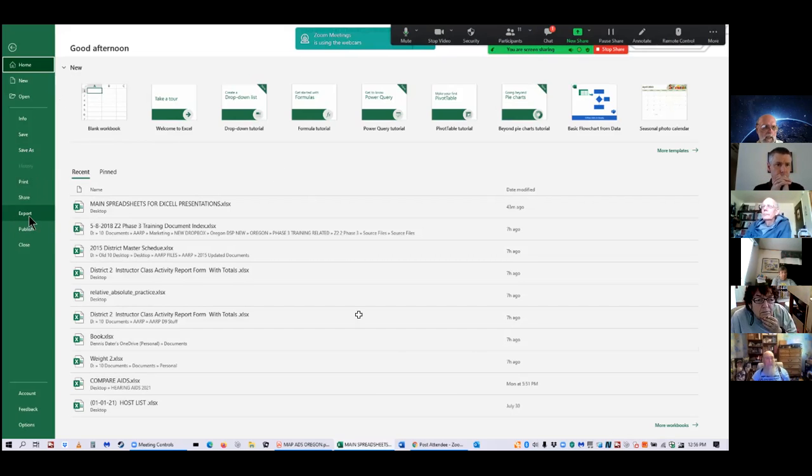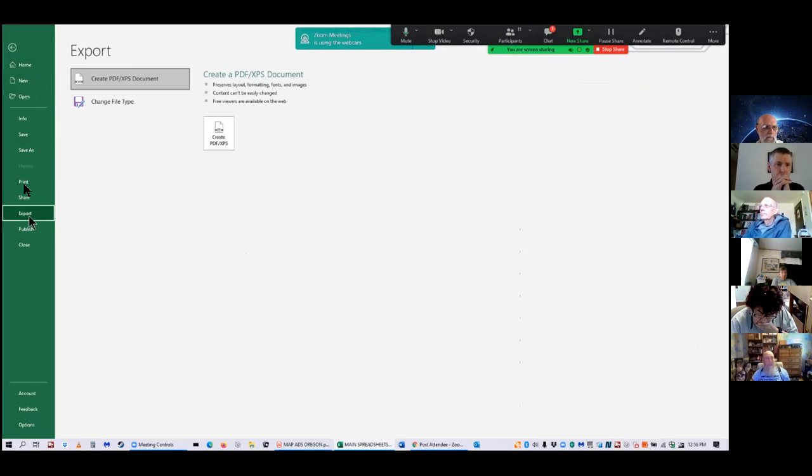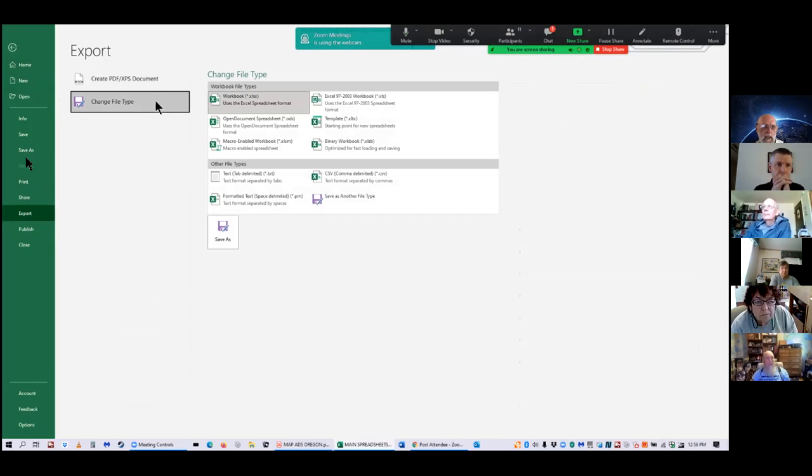Okay. And it may export in a different format. Remember, this is an Excel format. You can change the file type. If I did an export here, it would create a PDF XPS document. I could change the file type to a different kind of file.